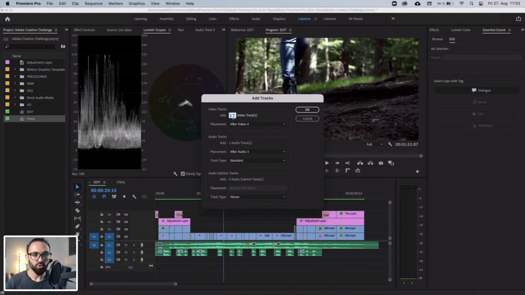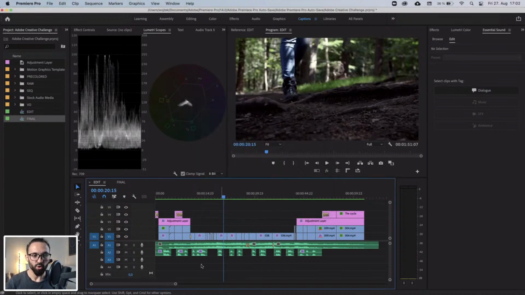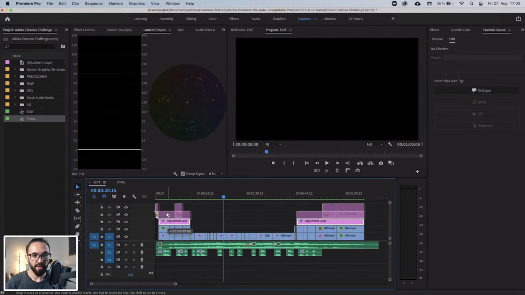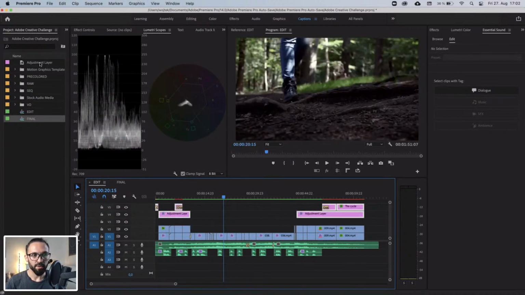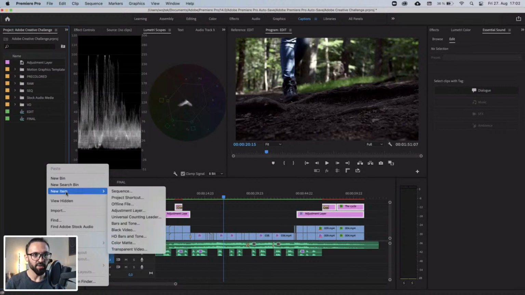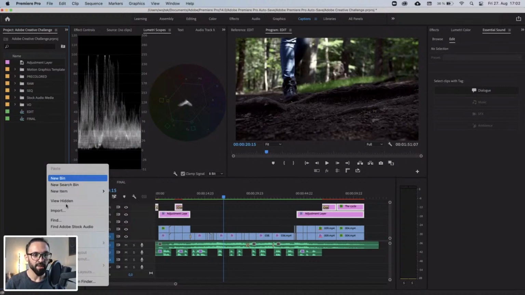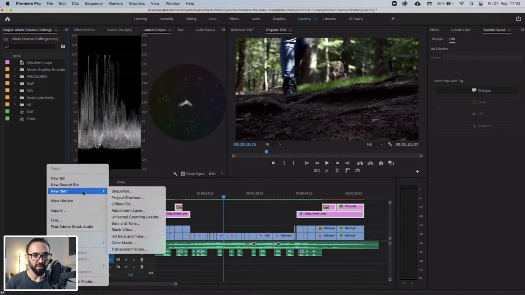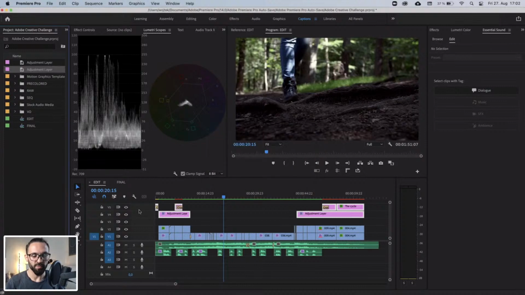And this gives me the option to add video and audio tracks, which might be important if I would like to, for instance, add more sound effects down here or Foley, like if I would build a sound design. So I'm gonna drag this all up, and now I'm gonna take another adjustment layer. If you don't know how to create an adjustment layer, you basically just right click into your project panel, and then you select new item, where you have the option to create an adjustment layer.